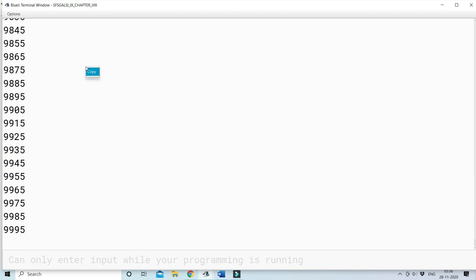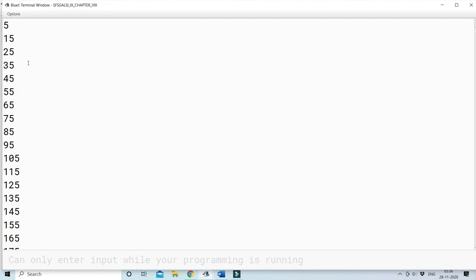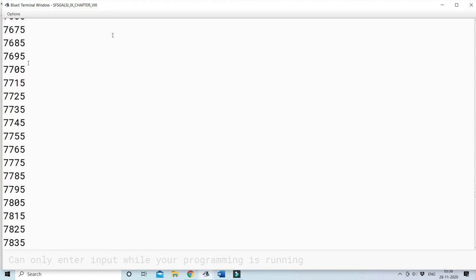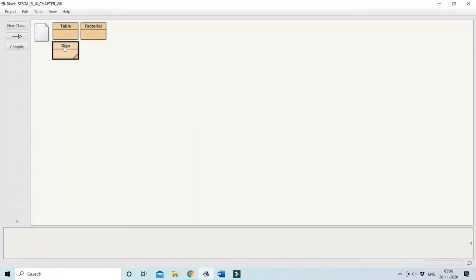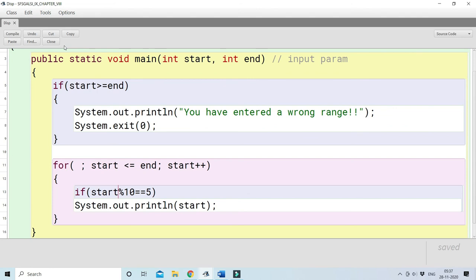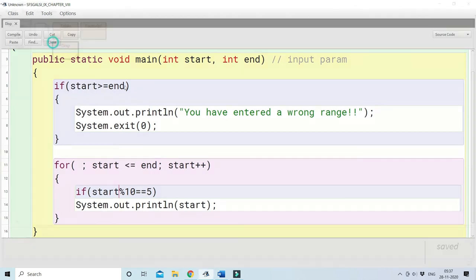I think it's a very cool program. You can display whatever you want. That's why coding is so powerful. Everyone must know coding. Now I have programmed my computer so that it can display all the numbers ending with the digit 5 between the user's chosen range. I hope you have enjoyed this program. It's not too lengthy, but it is a bit logical, so you have to think constantly. Now let me close it and let's do the next program.